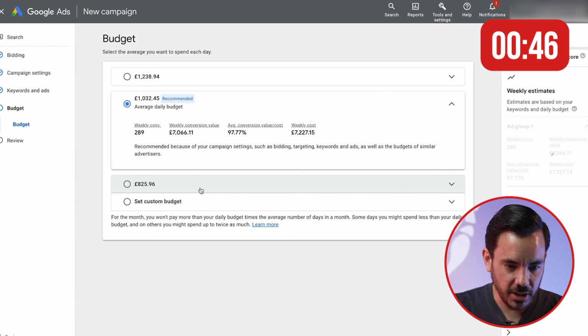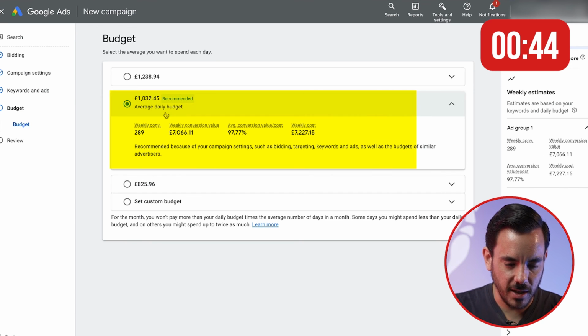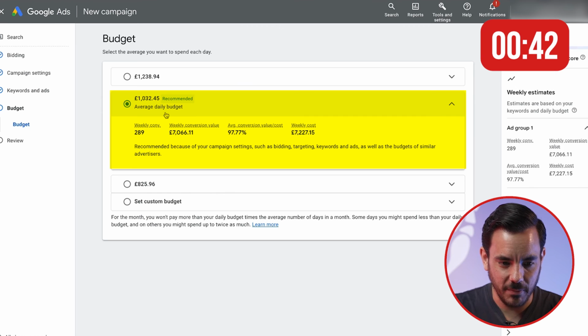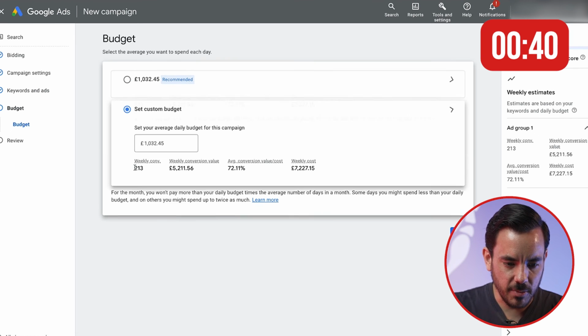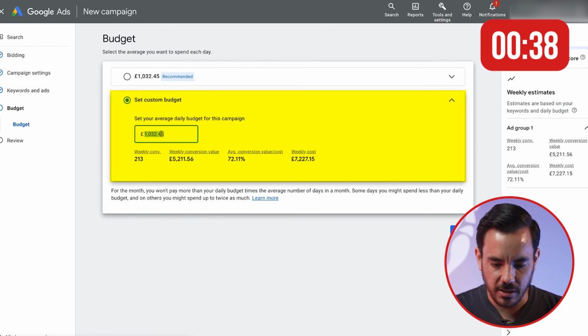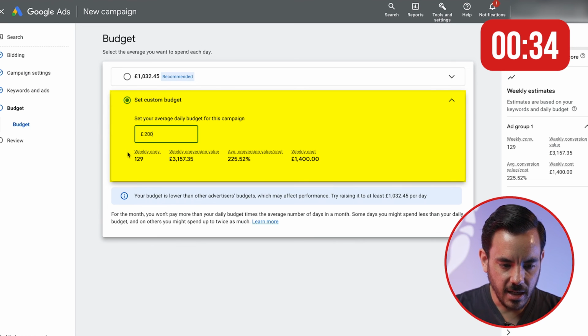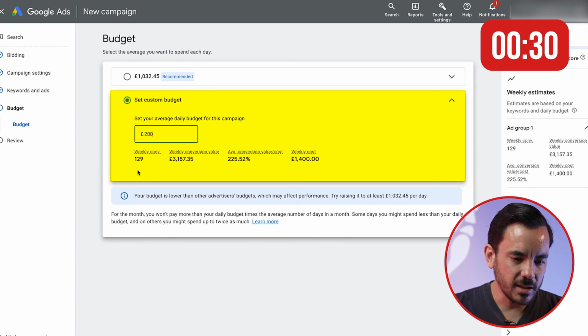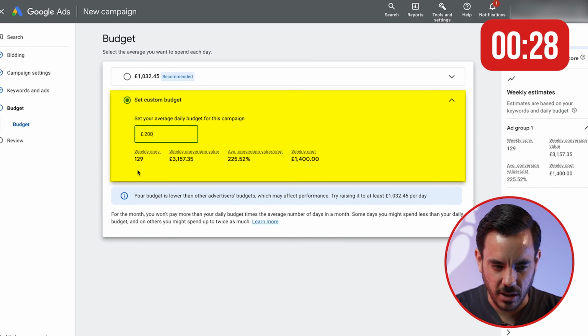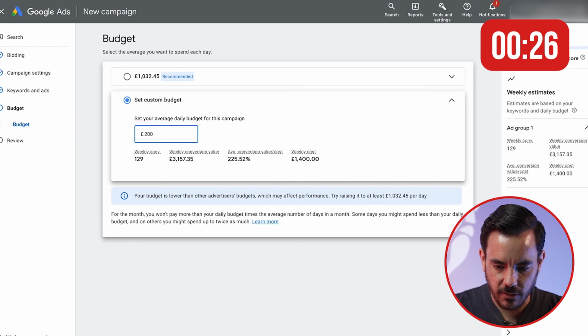Now we need to set a budget. Google is going to auto recommend a rather large budget. Yeah, thanks Google, not going to do that. I recommend setting a custom budget, something that makes sense to you. Like this one, we might want to start at 200 per day. It'll give you a little reading of the estimated weekly conversions. Take that with a pinch of salt. You don't really know until you launch. And click over to next.